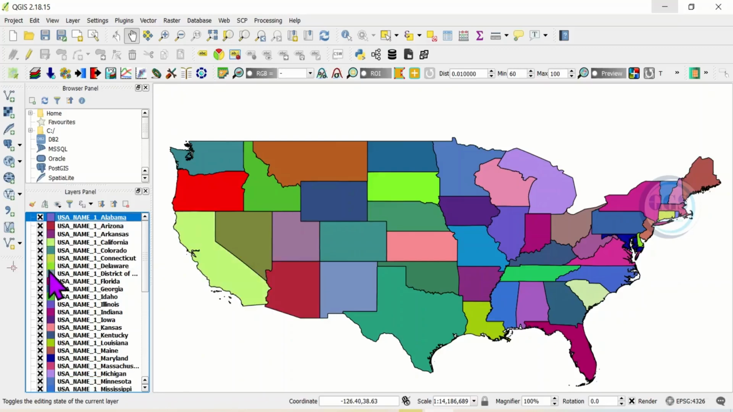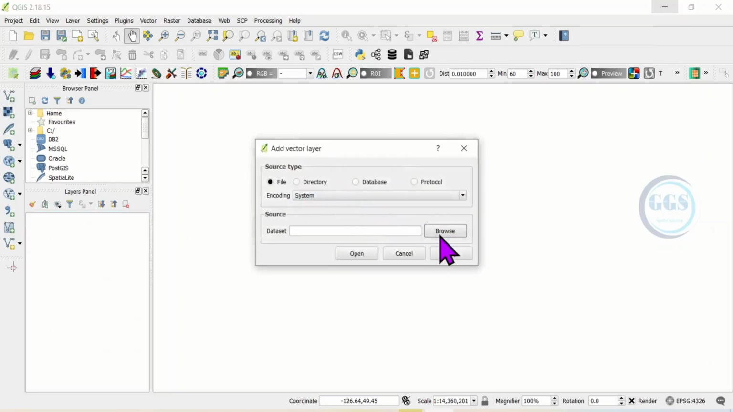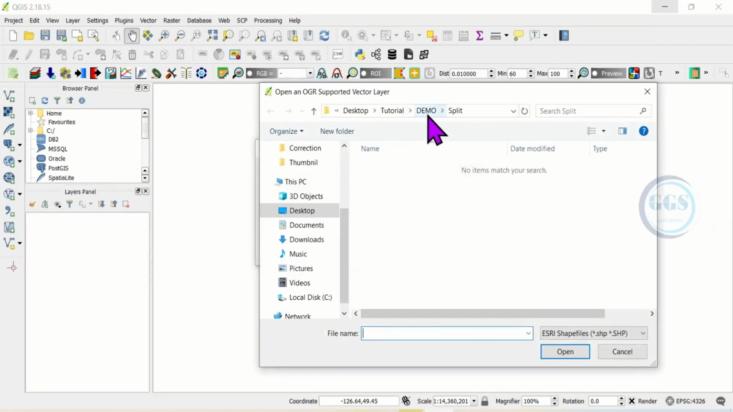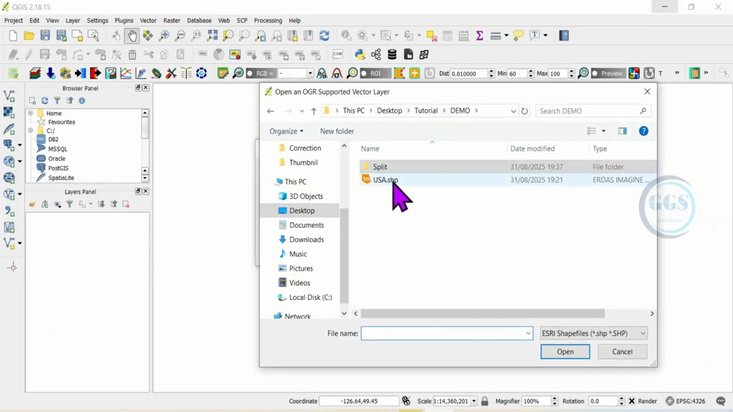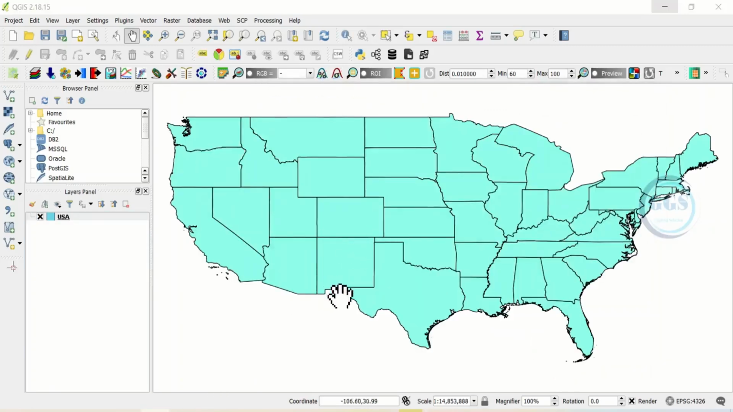So let's get started. In QGIS, the first thing to do is to bring in your shapefile. To do that, click on Add Vector Layer, then browse to navigate to your folder where you have your shapefile. In this exercise, I want to use USA shapefile. I'll click on it and click on Open, then click Open. Yes, here is a bunch of polygon and I want to split each of the polygon into individual units.